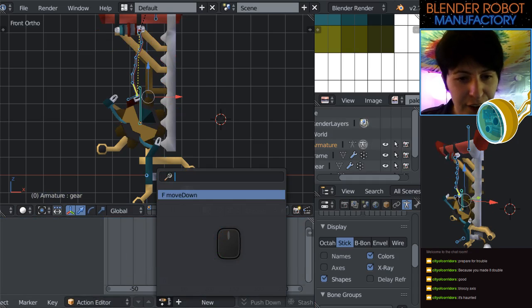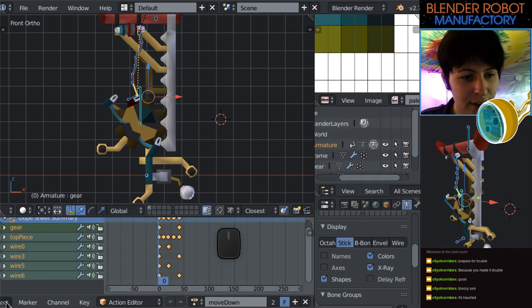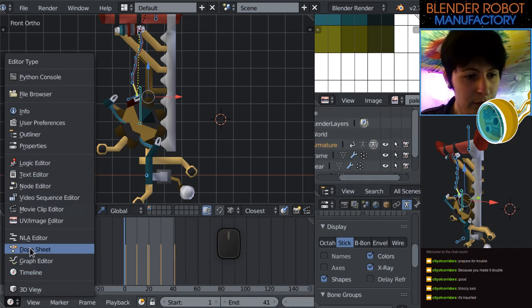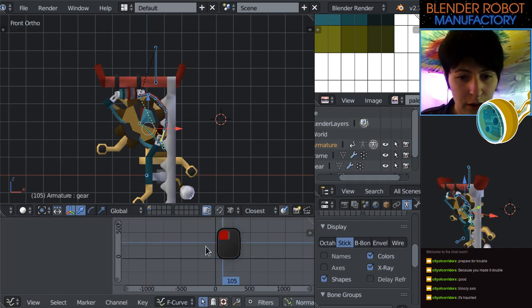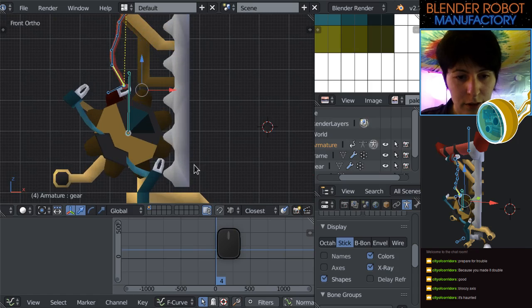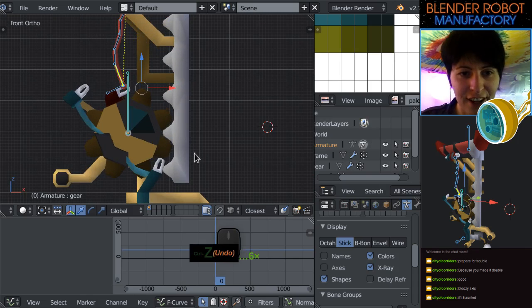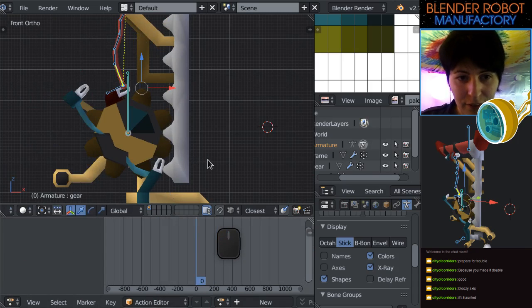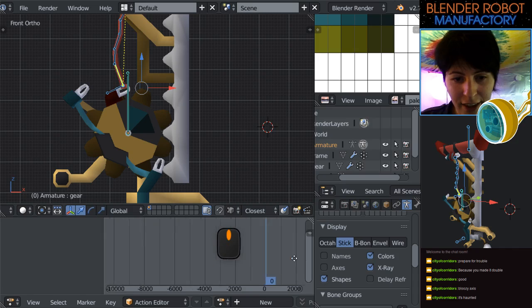Let's just try loading this again, see if it works. Timeline. There we go. Yeah, maybe when I cleaned the keyframes, it messed something else up. So let's try undoing that.